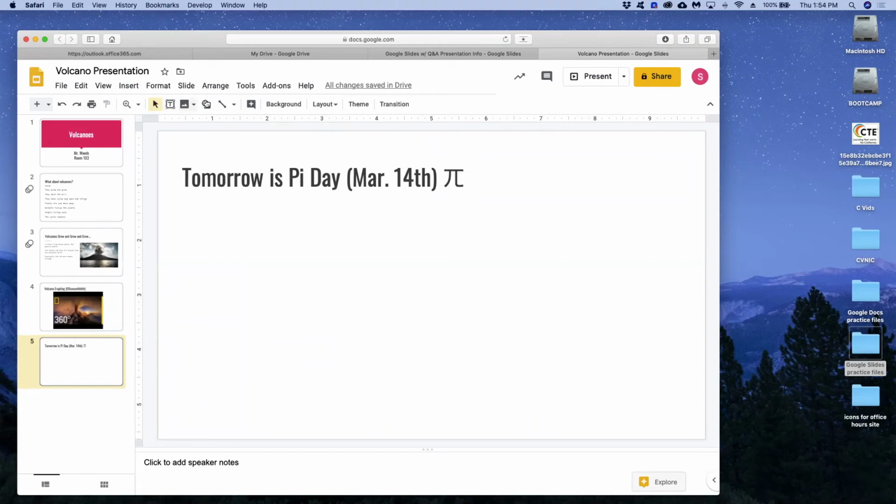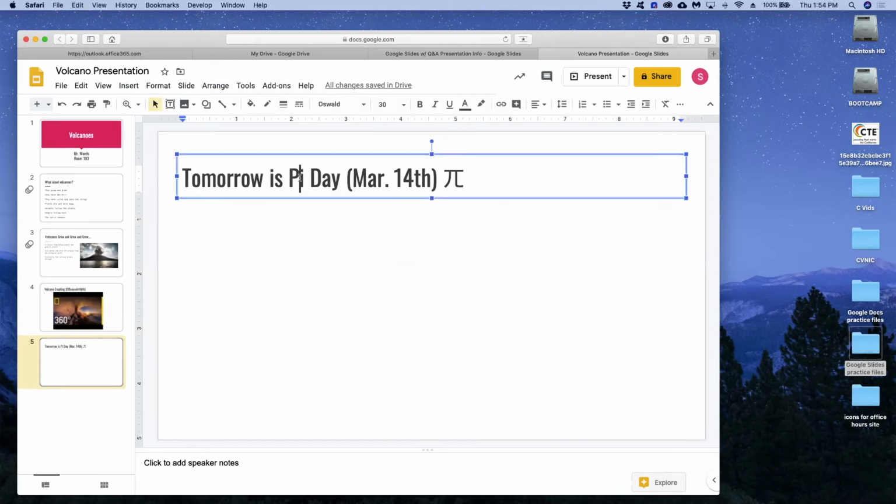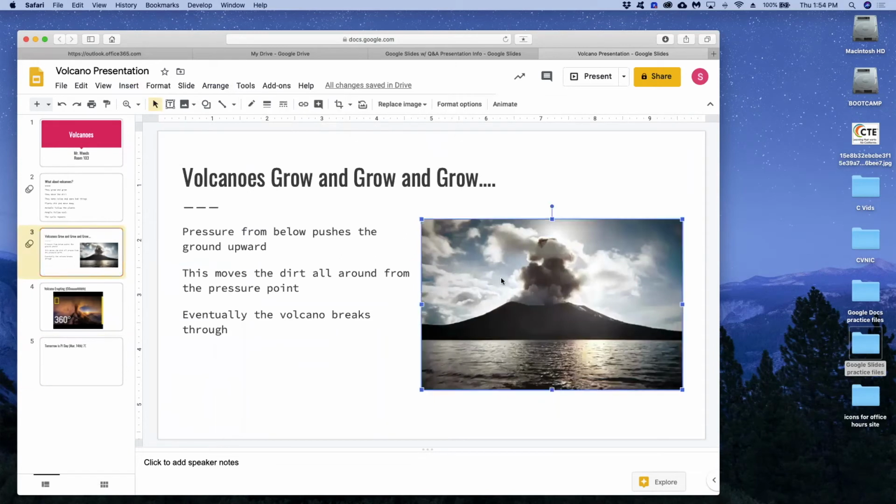You may have noticed that depending on where I click, this menu right here changes. So if I click where text is, see there's a lot more text options. If I go over here to image, there are a few image options. Well, you saw the volcano I added here. What if I didn't want this entire volcano image?